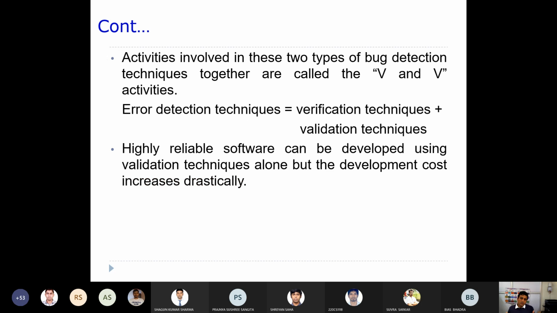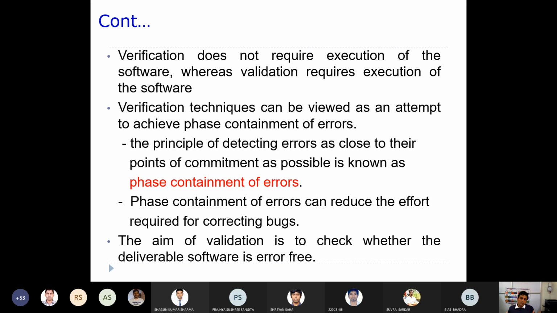I think I can stop here. Let me quickly go over verification. Verification actually does not require execution of the software, because we try to do these verification things from the coding itself, since unit testing and integration testing can be done with the coding itself, right? But when you go for validation testing, that means you need the execution of that particular software. That means it is carried out during the software testing phase, right?